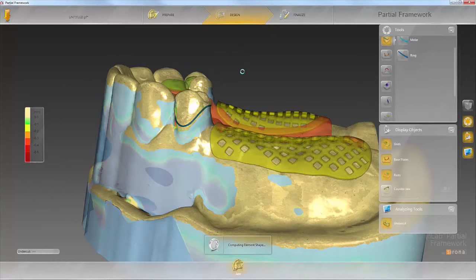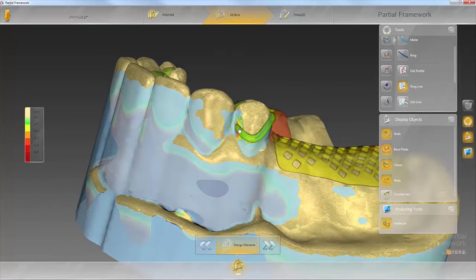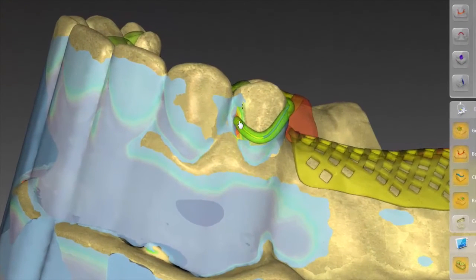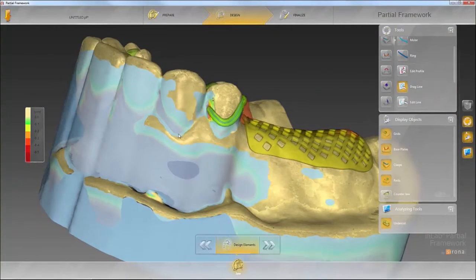And then I'm going to double click to stop. And it adds our clasp. So at this point I could always drag it and move it around to edit it. If I want to pull it deeper down so it doesn't bother the patient as much, I can do that. I can also control the thickness.